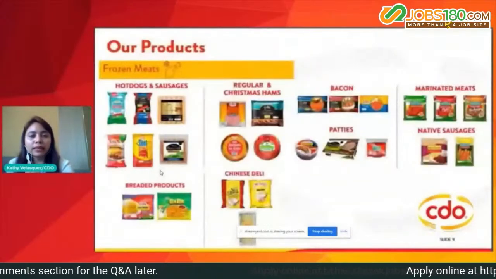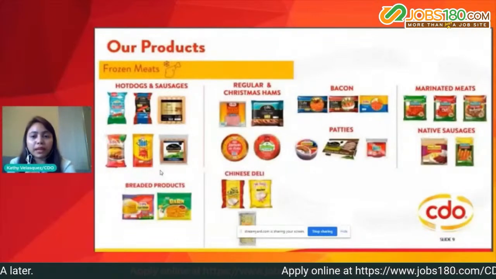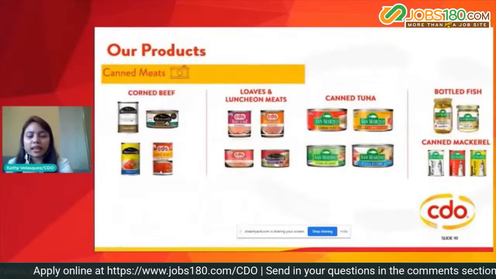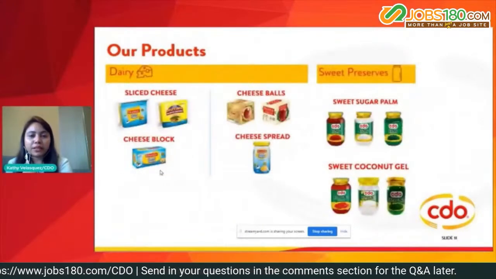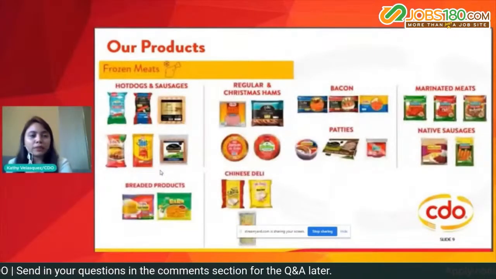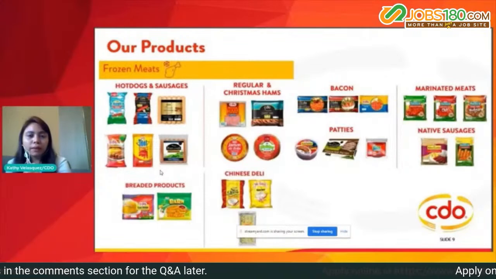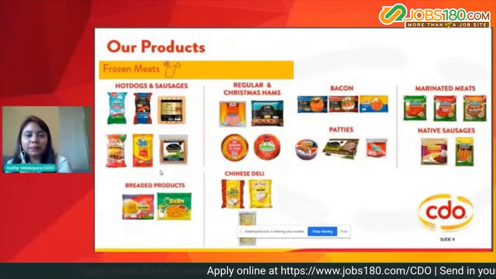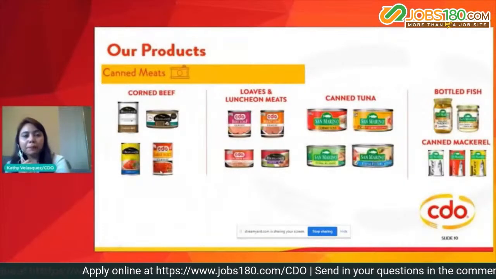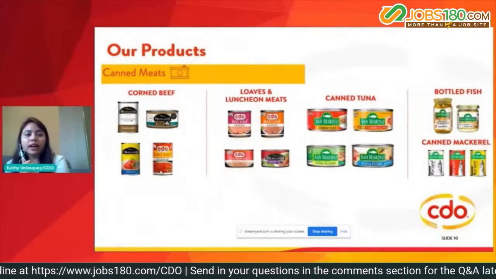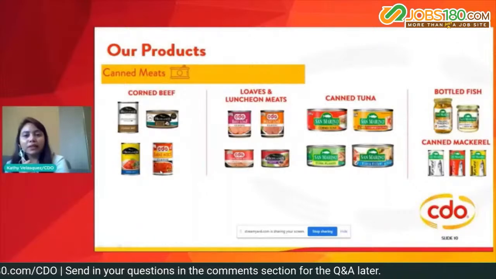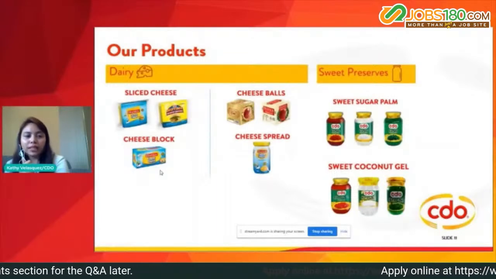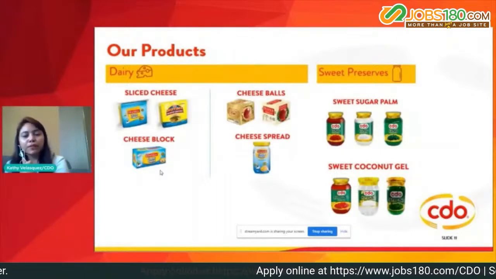Yan yung mga products natin. So sana meron man sa inyong familiar kahit man isa sa mga products ni CDO Foodsphere, no? So from frozen meats, canned meats, and dairy and sweet preserve. So mga kilala for frozen meats would be yung mga hotdog, sausages, mga hams natin, and marinated meats, yung mga tocino or longganisa and sausages. Canned meats is Highlands corned beef, carne norte, San Marino corned tuna, bottled fish, yung ating Spanish sardines, and canned mackerel. Dairy, from sliced cheese, cheese block, cheese balls to cheese spread, and sweet preserves, nandyan yung kaong and nata de coco.